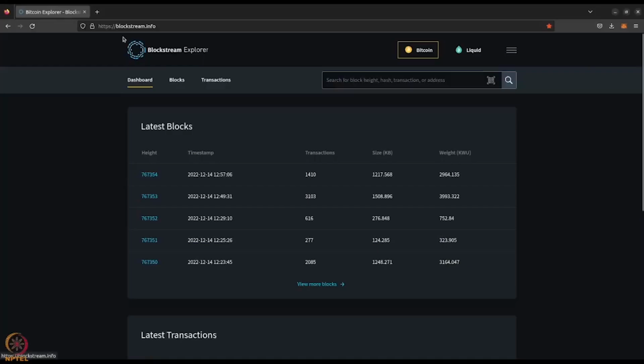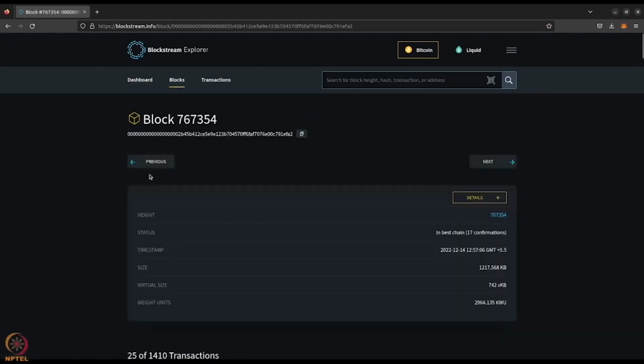So Blockstream is one explorer. It is showing some blocks. This is the height of the block. The first block had height 0, so indexing starts with 0. This is the 767,355th block. Let's see what is inside. I click on that, and let me make the font a little bigger.